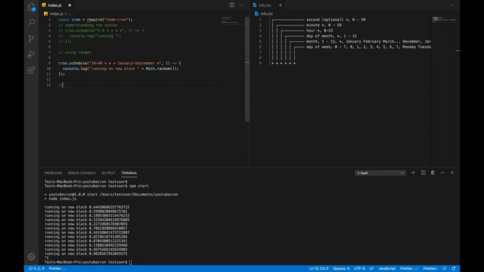And now I want to talk about something else. Apart from using ranges, you can also select certain time points. By selecting certain time points, I mean, I can just come here and say, instead of 10 through 40, I want to select second 10, second 12, and second 40. And I can also select minute 30, minute 45, and minute 12, right?